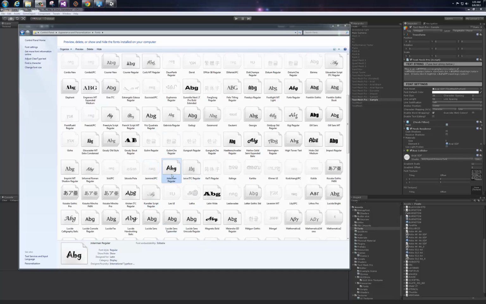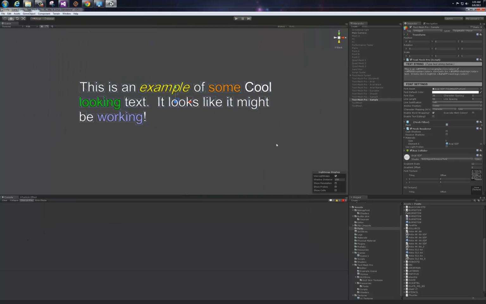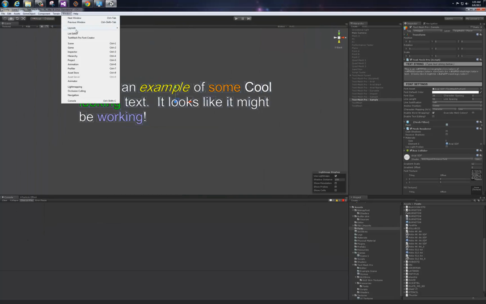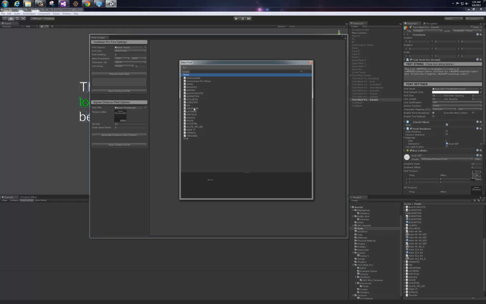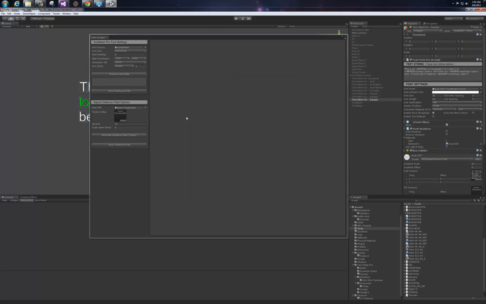So we're going to pick our font here, Jokerman. I'm going to drag it into Unity. So now it's inside Unity, which is that simple. From there, we're going to open our TextMesh Pro font creator panel. We're going to select this font, Jokerman.